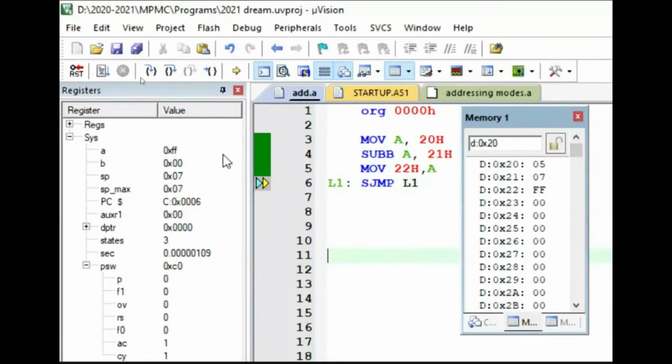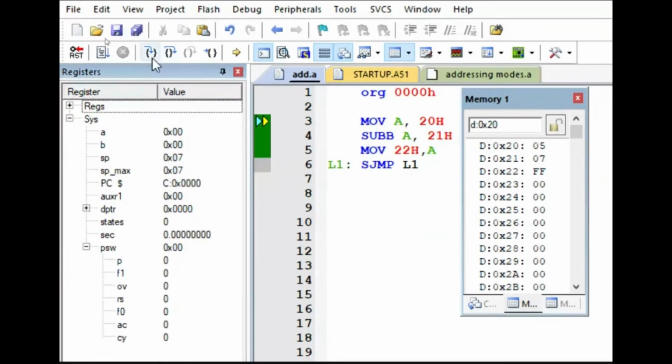Let me check that. Here, if you observe, when you reset it and then execute the code, you can see MOV A, 20h. Yes, MOV A, 20h means 5. So the accumulator will get 5, and we have to do the subtraction. So 5 minus 7 is minus 2. The accumulator will get FE. FE is minus 2, and the carry flag will set.